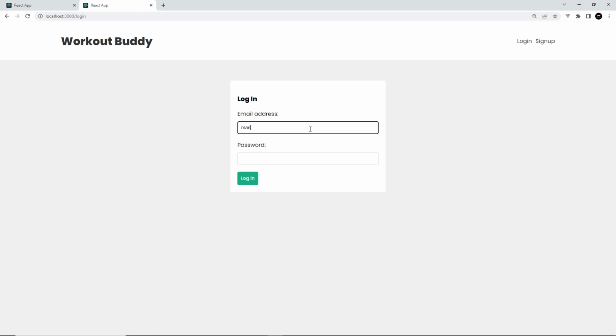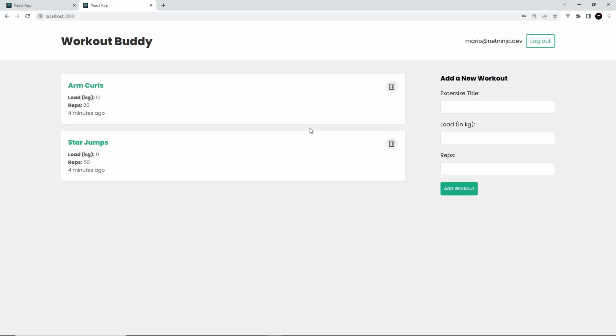So to begin with, it's going to protect the home page where the workouts are listed until we've either logged in or signed up. And then when we do log in, as Mario in this case, we get redirected to the homepage or the dashboard where we can see all the workouts. And these workouts belong to just this user who is logged in. So if we add a new one over here, like sit-ups, and then we set the load to 0 and the reps to about 20, we can add that, and then it's going to add it to this list on the left and also save it to the database.